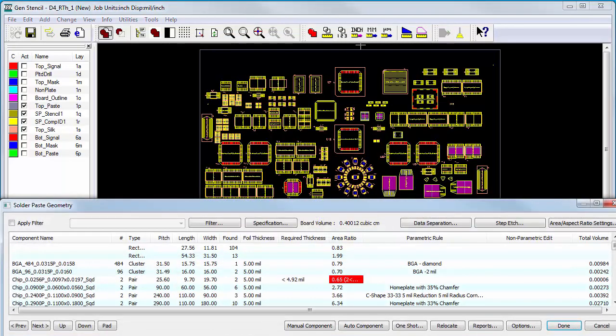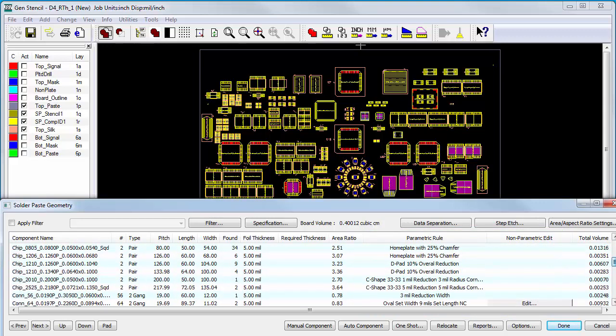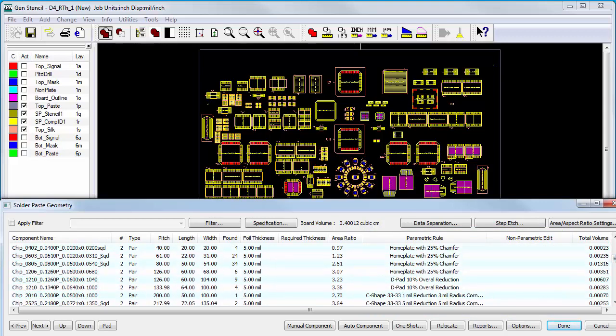GenStencil searches the library for components and automatically applies the edit rules to them based on the rule level that you just selected. The solder paste geometry dialog shows all components found in your job and the edits applied to them. It was designed to be expanded on a second monitor and works best that way, but for this video we shrunk it down to make it easier to see how it works with the job graphics. From this dialog, you can review, apply edits, and even define new components for your library.